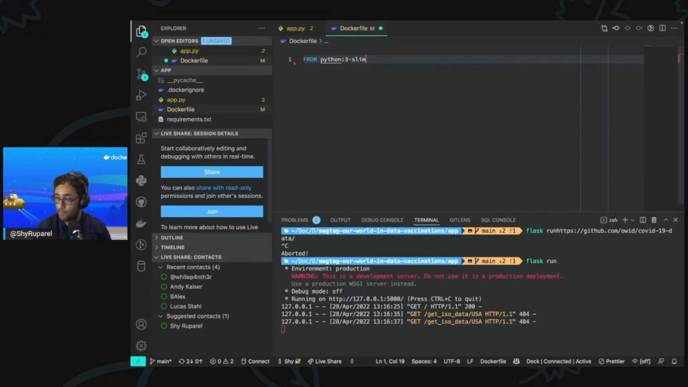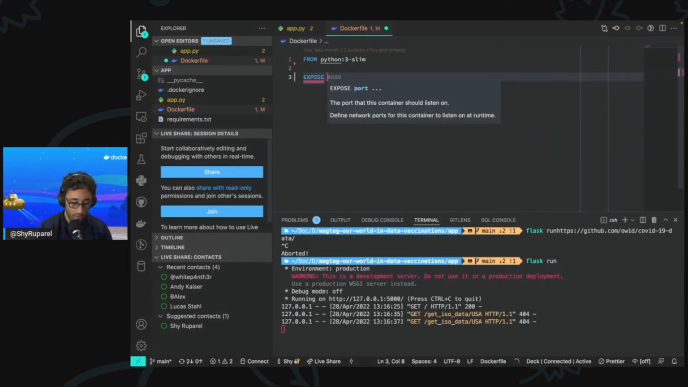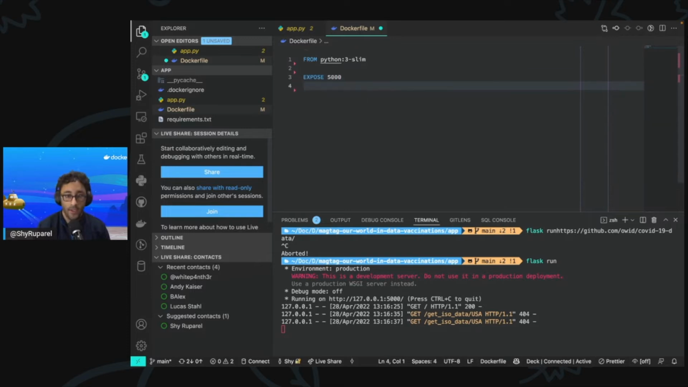3-slim, right? And then I'm going to want to go ahead and let the container know, hey, this is the port that whatever's running inside of the container is going to need to expose out to the world. So I can expose port 5000. And then I'm going to set the work directory. So this is going to be where all of the code that I run or copy over into this container is going to sit.